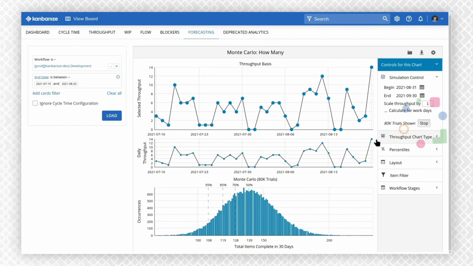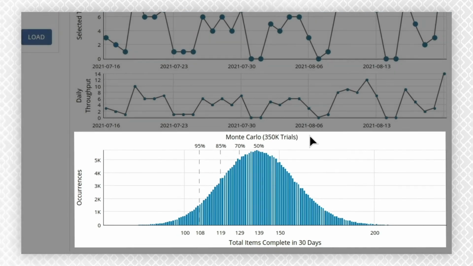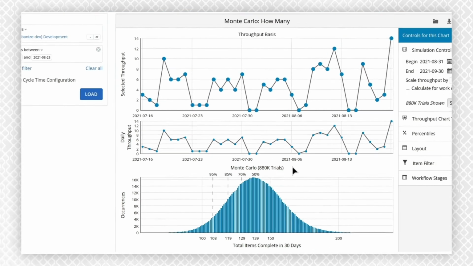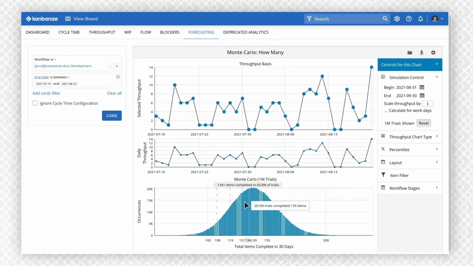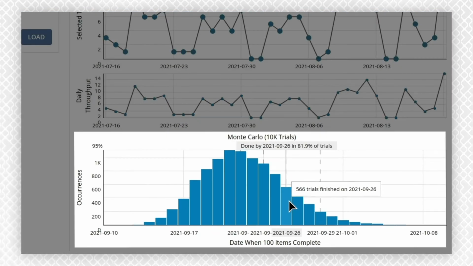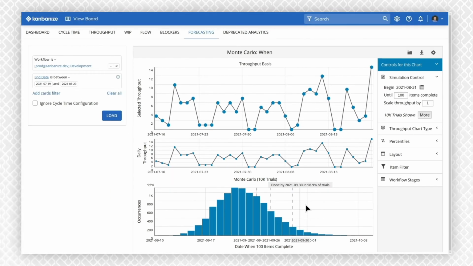Use our advanced Monte Carlo How Many simulations to run trials based on your historical throughput data and create a distribution. Make use of this information to plan the number of work items you can deliver in a specific time period. With the Monte Carlo When graph, on the other hand, the system allows you to do the same but forecast the possible duration of your project.